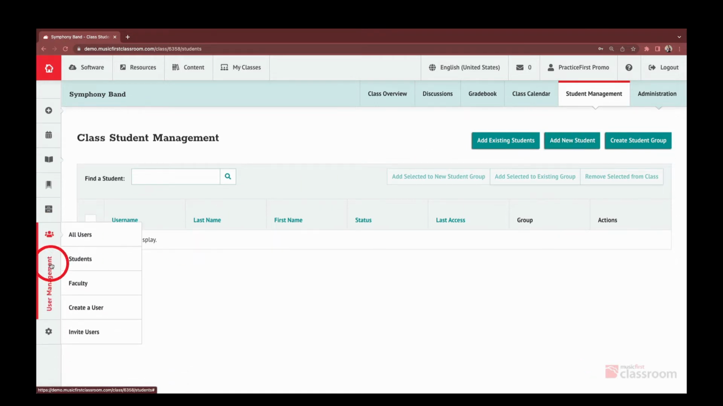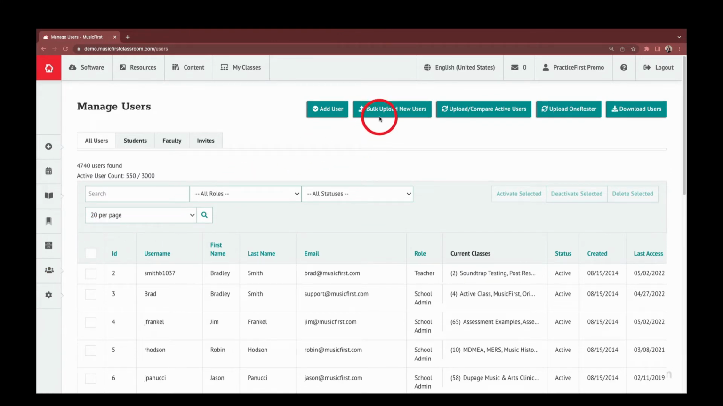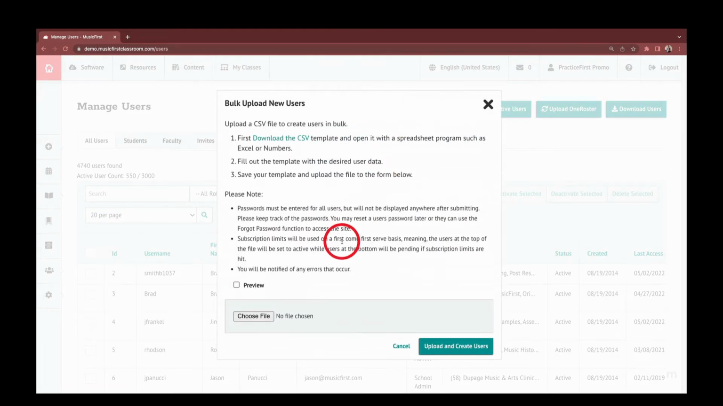Select User Management and All Users to start. Select Bulk Upload New Users to see the basic instructions and the CSV template just by clicking Download the CSV. We recommend previewing before uploading. That will catch any errors in usernames before you upload students and see error messages.